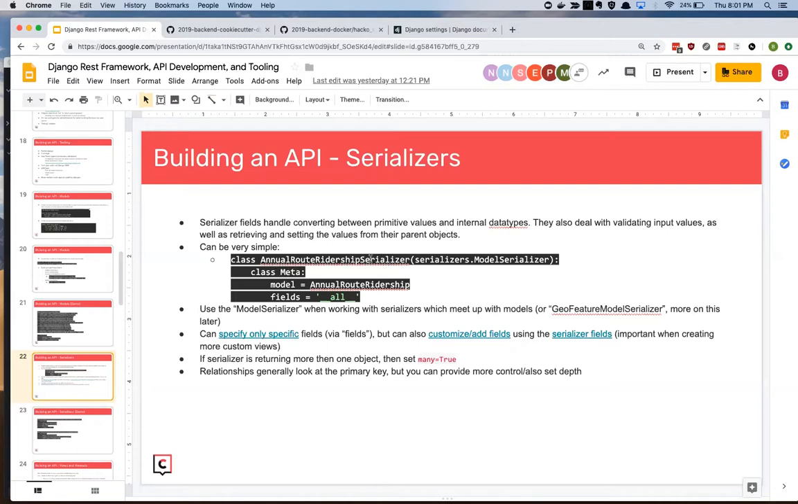In this case, we're using a model serializer because it's connecting to one of the models we built. It has this basic class Meta, which tells it what model to connect to and which fields in that model to expose. This is a shortcut to expose all the fields versus specifying a list of one or two.